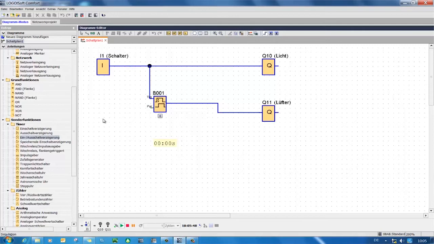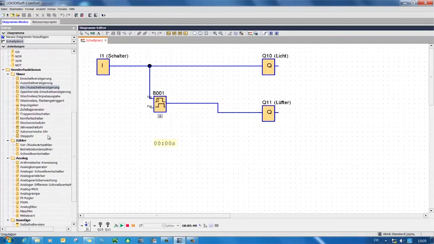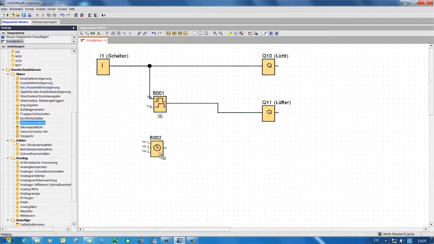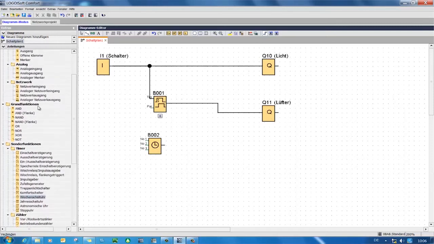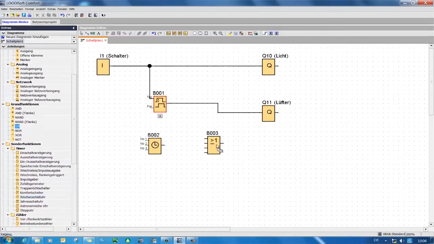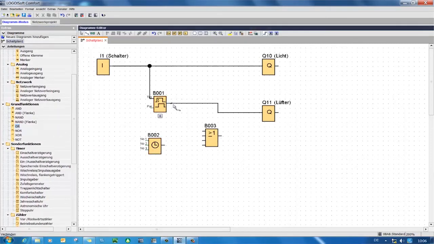Now we would like to have forced ventilation in these bathrooms. For this, we will use a weekly switch. It cannot be directly connected to the fan right now. A logical function needs to be placed in between, in our case, an OR gate. Now we will connect the signal of these two function blocks and simply wire the connection of the fan to the output of the OR gate.